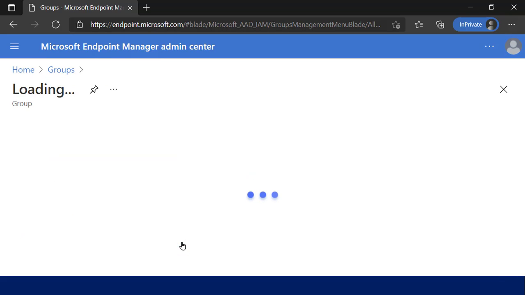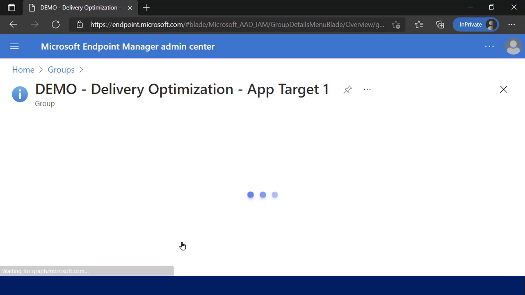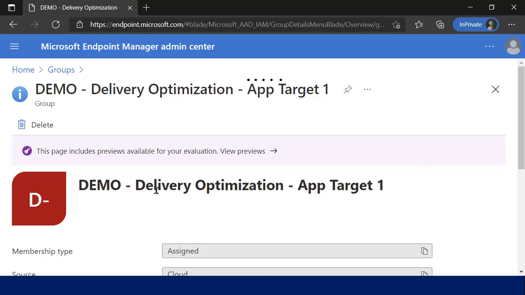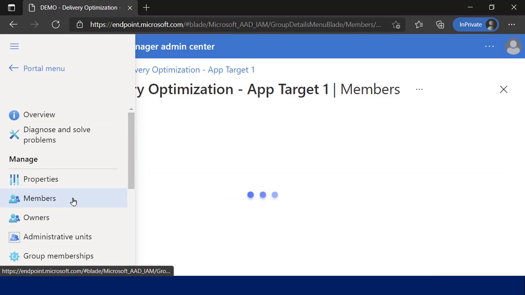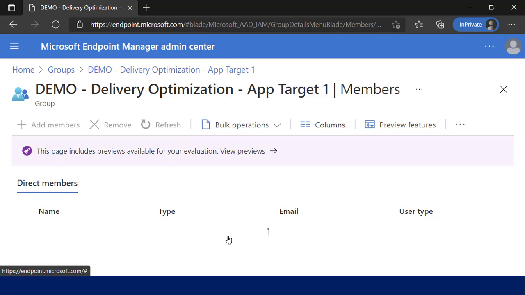I'll just show you real quick. It's the one that I label 10 for this demo, has that device in it. As soon as this catches up, and there we go. And then the members, there we go. We'll have one member. All right. I promise it has one member. There we go.